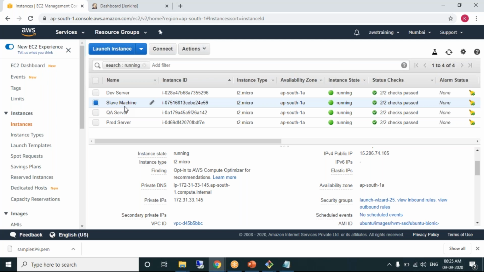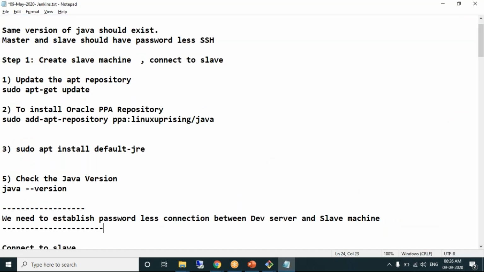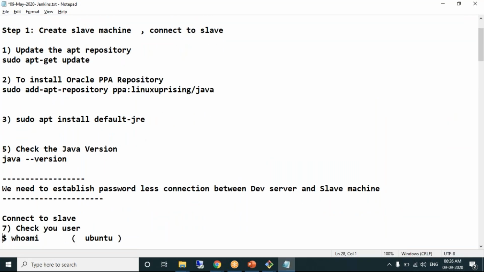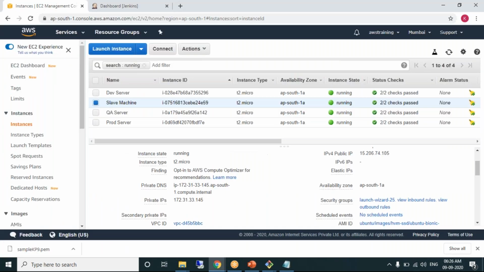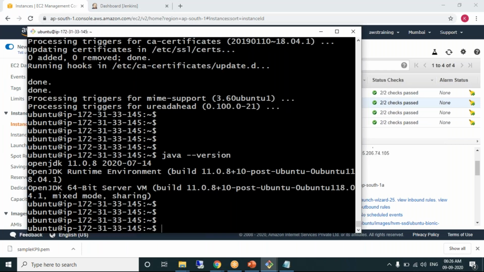Important from an interview point of view: did you ever establish a passwordless connection between machines? If yes, how did you do that? So now I'm showing you the steps to be followed to establish a passwordless connection between the dev server and the slave machine. Connect to the slave machine. Follow the steps. So this is the slave machine.